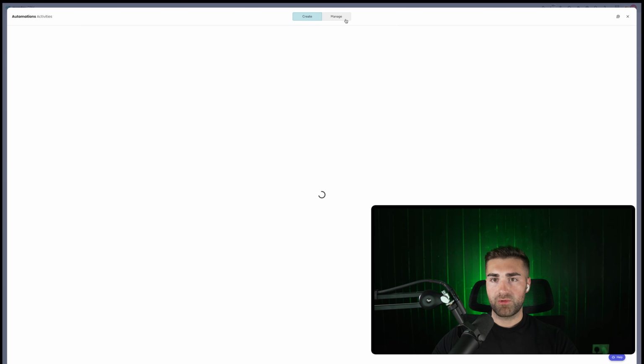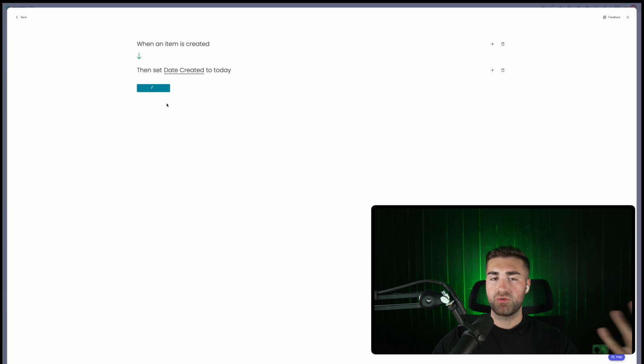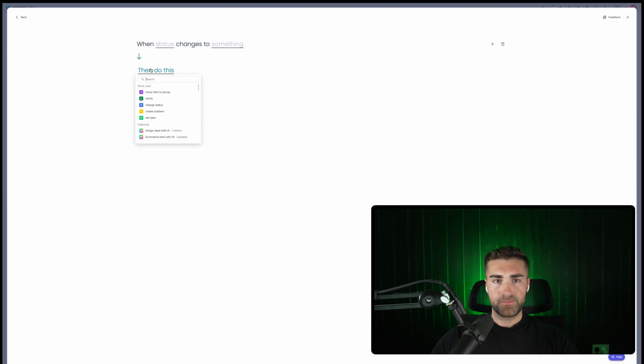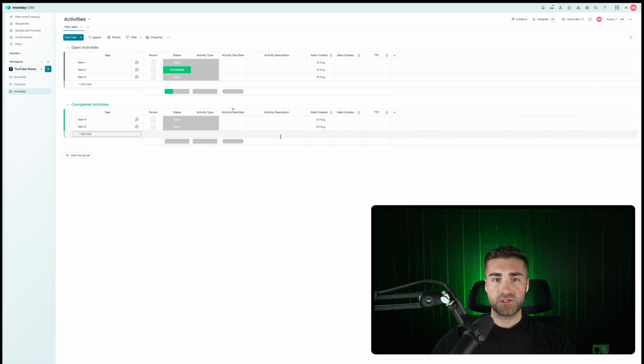So automate, top right hand corner, manage, create automation. We'll start with when an item is created, we'll set the date created to today. So that means we know exactly when a new item is created. Also, when status changes to open, move item to group open, create automation, very simple. And then finally, when status changes to completed, move item to group completed, create automation. Fantastic. So now I'm just going to close this down.